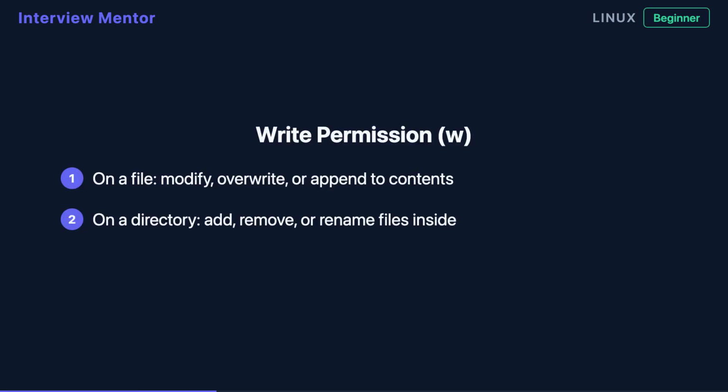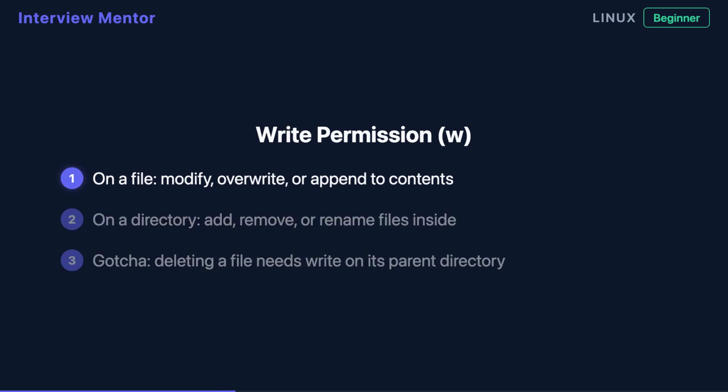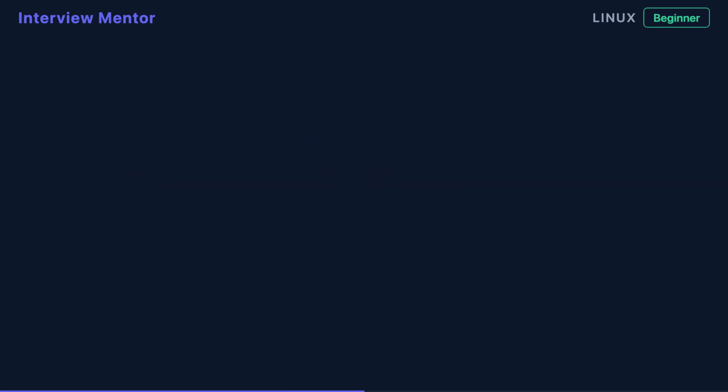Write, shown as W, controls the ability to change things. On a file, it lets you modify contents, overwrite it, or append to it. On a directory, write controls whether you can add, remove, or rename files inside it. Here's a common gotcha. Deleting a file requires write permission on its parent directory, not on the file itself.